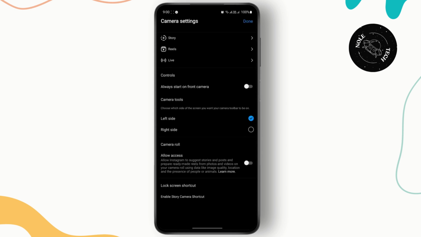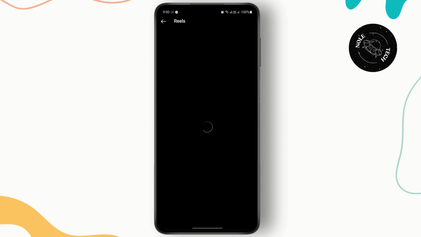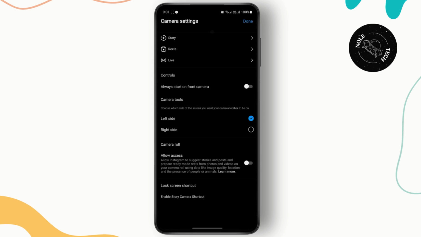Once you open up your camera settings, just head over to the reel section. And here you will see an option called Save Reel to Device. If you toggle this on, it will automatically save your reel to your phone. They'll be saved when you publish them. If you use reel audio that isn't available for download, all audio will be removed from your reel as well. This is the first method.